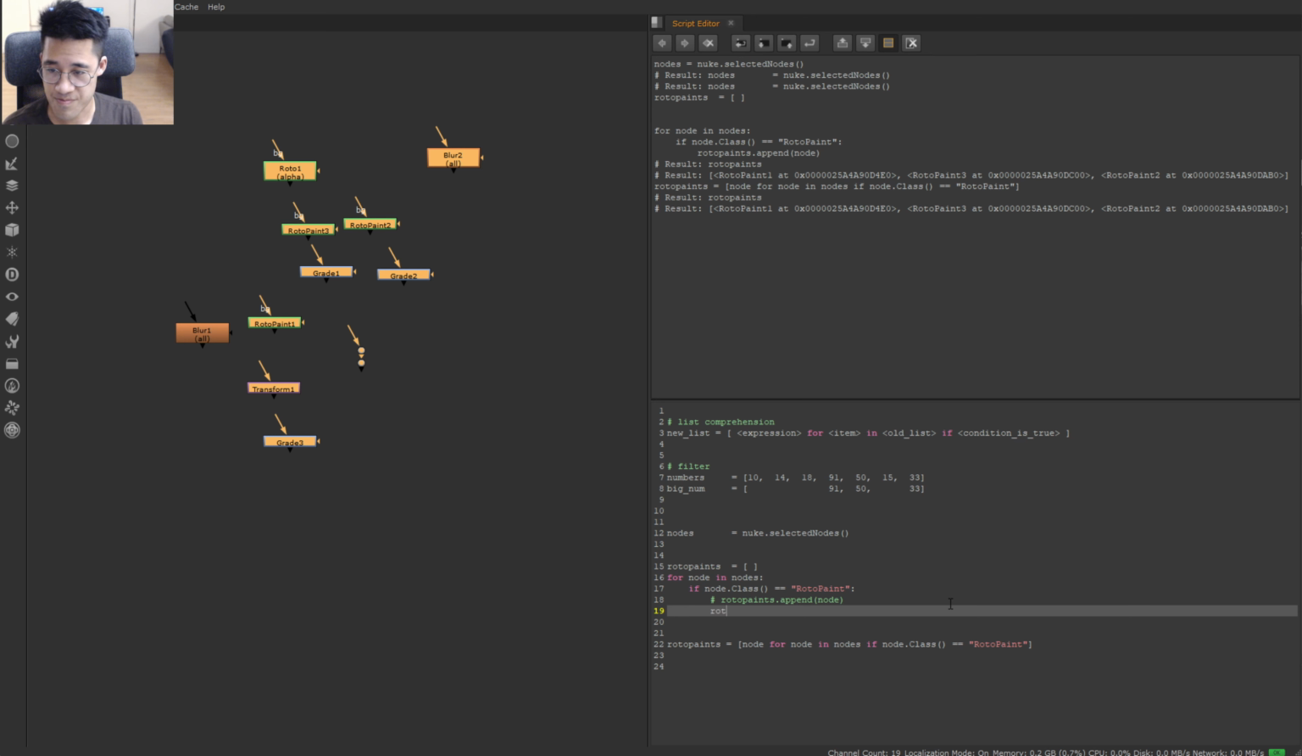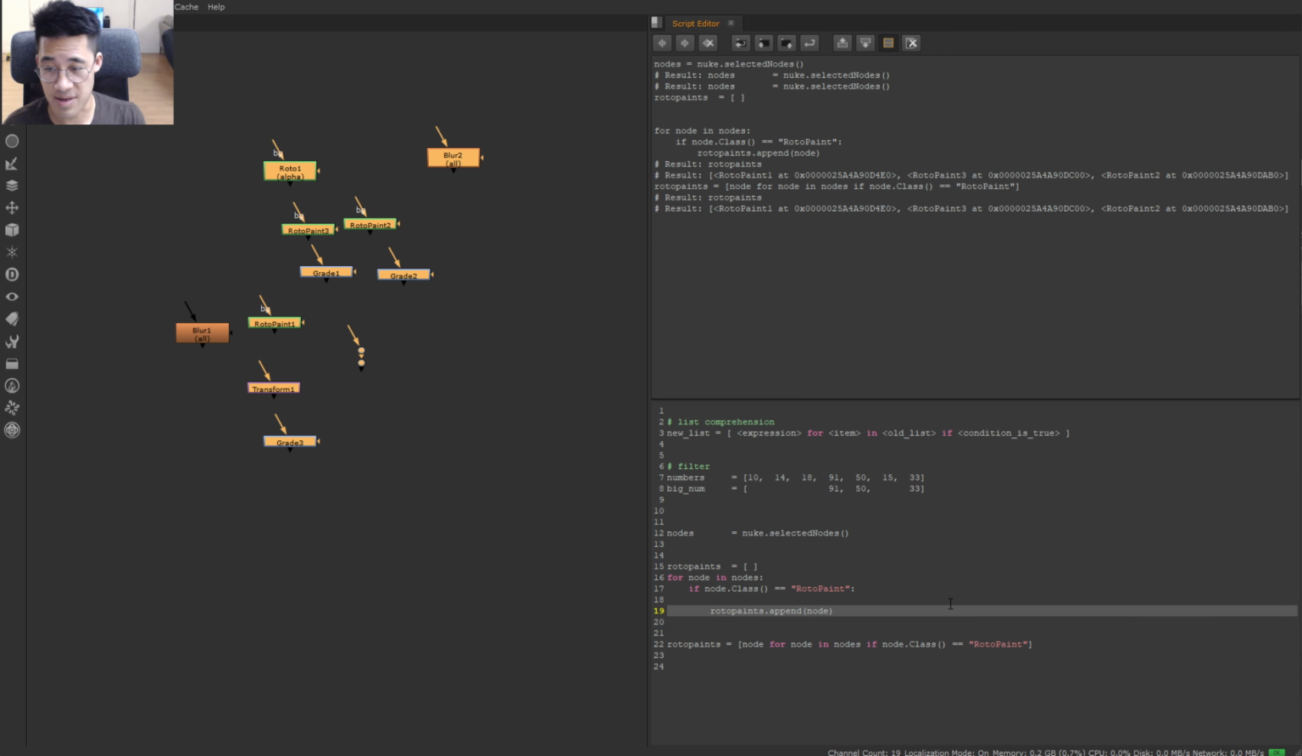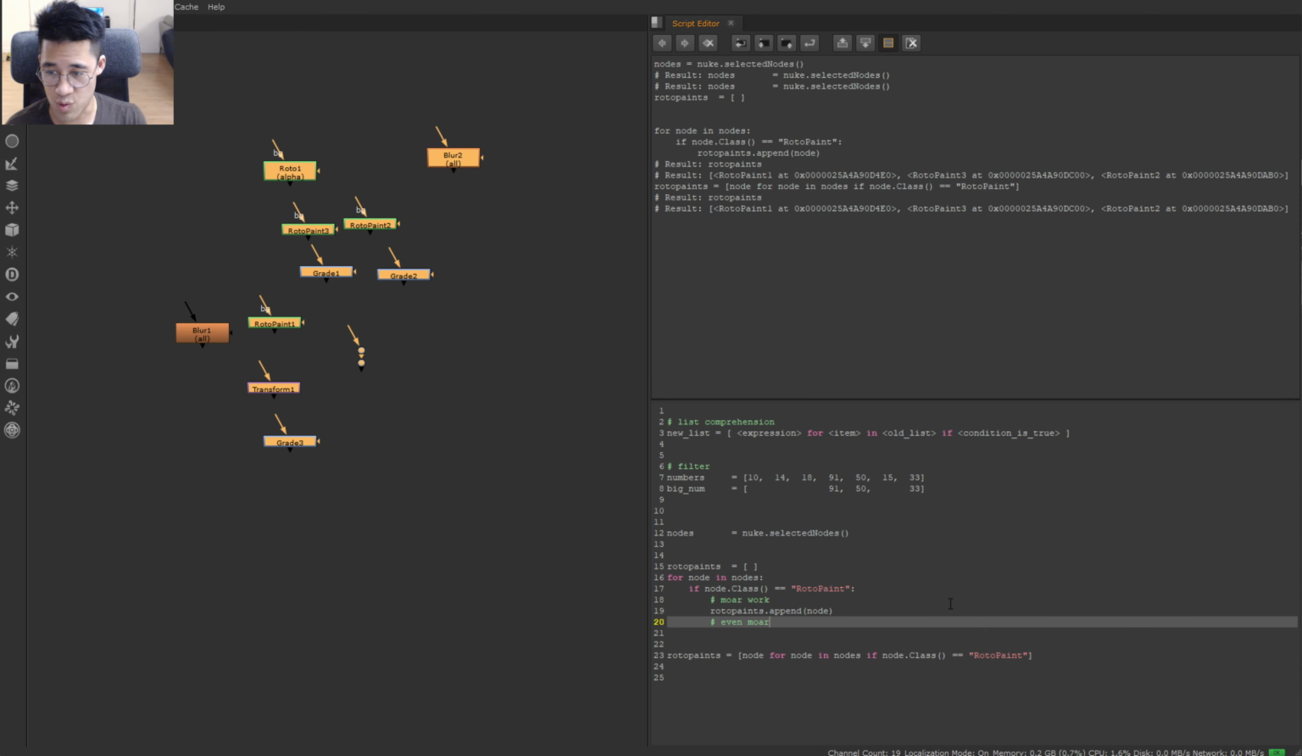It could be, append the number 1. I don't know why you'd do that, but you could append something. You could do anything you want here, is the important takeaway. This loop construct is incredibly powerful. You can do anything you want. You can do many things. You can do, I don't know, more work, even more, right?